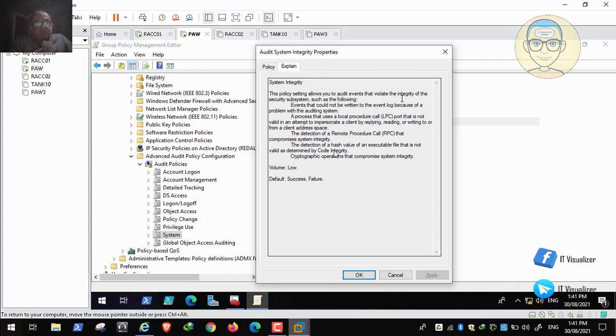Okay, anyway, some encryption operations that may compromise the system integrity, and some events related to not being able to write events to the event log because of a problem with the auditing system. So this is also related to problems writing the events in the event log because of a problem in the audit option or the auditing system. So these are some of the things related to the system integrity.